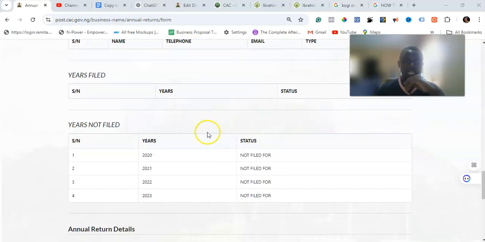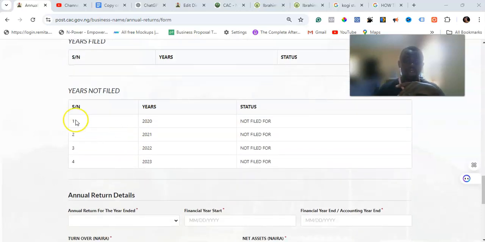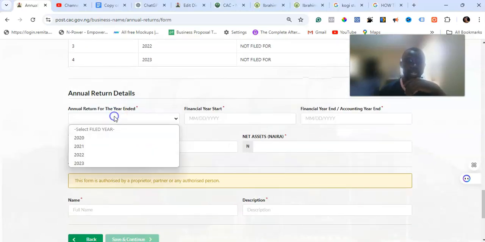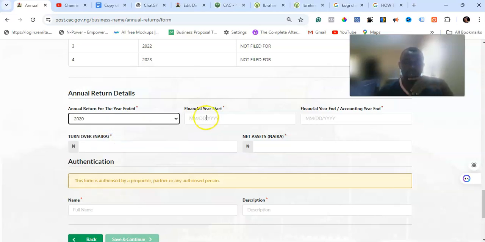Once it's added, then for a business name, it will show you the number of years that have not been filed. So for this particular business name, there are 4 years that are yet to be filed: 2020, 2021, 2022, and 2023. So you just come here and select the year that you want to file. Let's say you want to file for 2020.